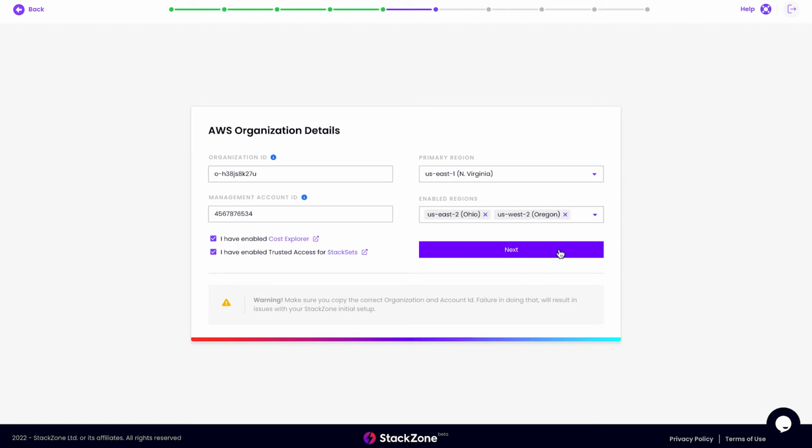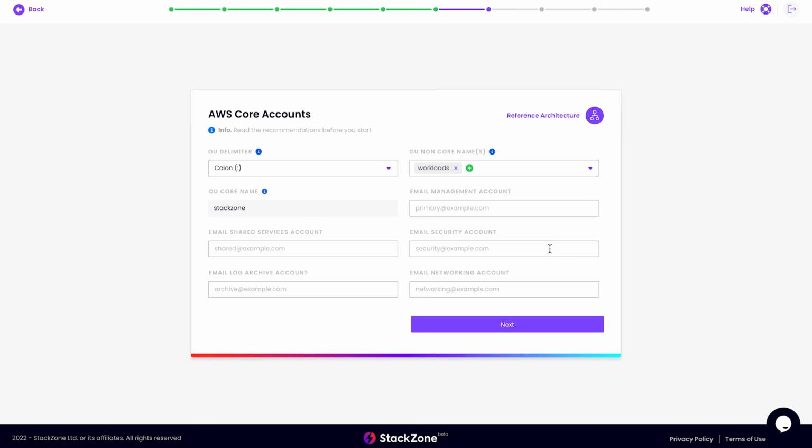It's very important to indicate the correct organization ID, account number and regions. Using incorrect details at this point will result in issues and delays with your StackZone initial setup, so pay extra attention and double-check before continuing. It's mandatory to have enabled trusted access for Stack sets. To do it, just click on the link and it will take you to AWS for you to enable it. Click Next and let's fill out all the details for our core accounts.